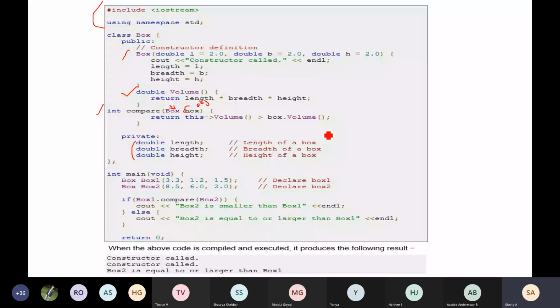So this line I will explain next. So this line is for comparison. So after going to the main function, I will explain this. So here you are having constructor, where in the constructor you are initializing the three values. Then volume is for calculating the volume. Then compare is for comparing the volume of two boxes. Then three private access, private attributes.